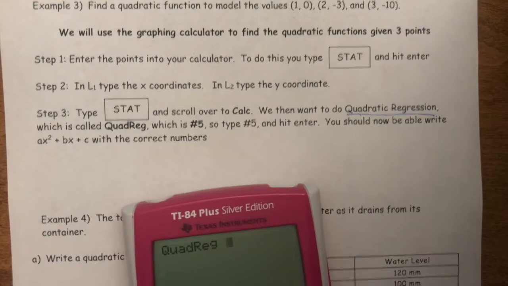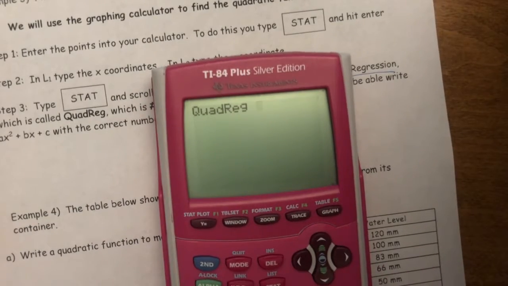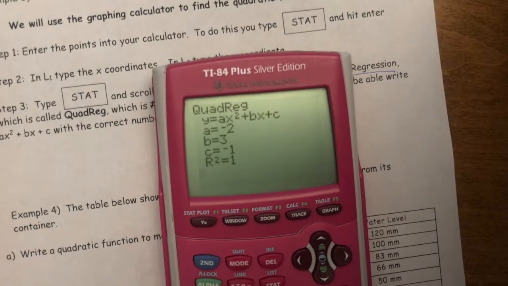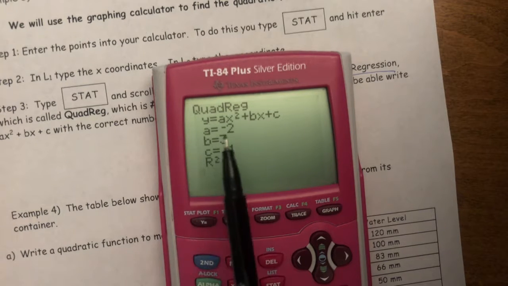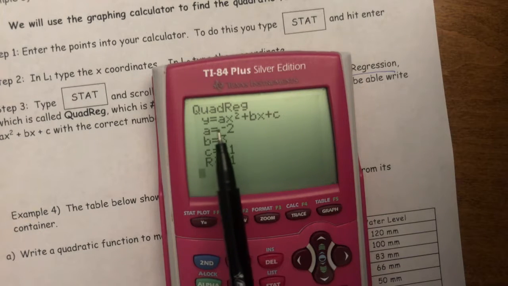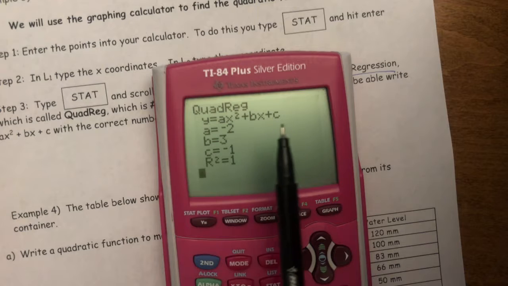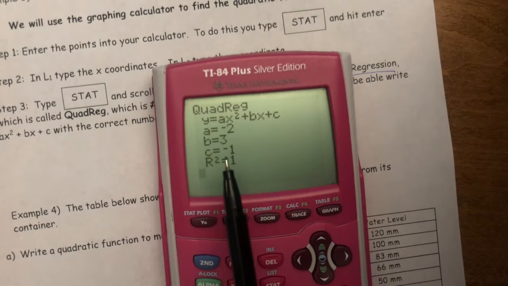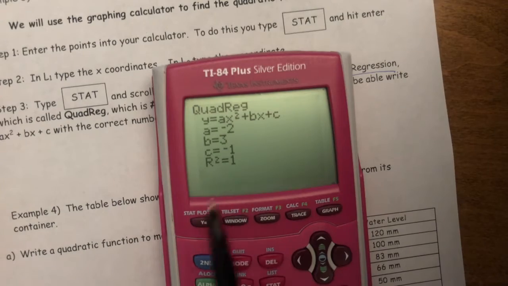Now you should select the list that you are doing the quadratic regression with, especially if you didn't type it in L1 and L2. So I'm going to type L1, comma, L2, because those are the two lists that I typed them in. Then hit enter, and it will do a quadratic regression. You can see here we have y equals ax squared plus bx plus c, and it tells us our a value will be -2, our b value will be 3, and our c value will be -1.